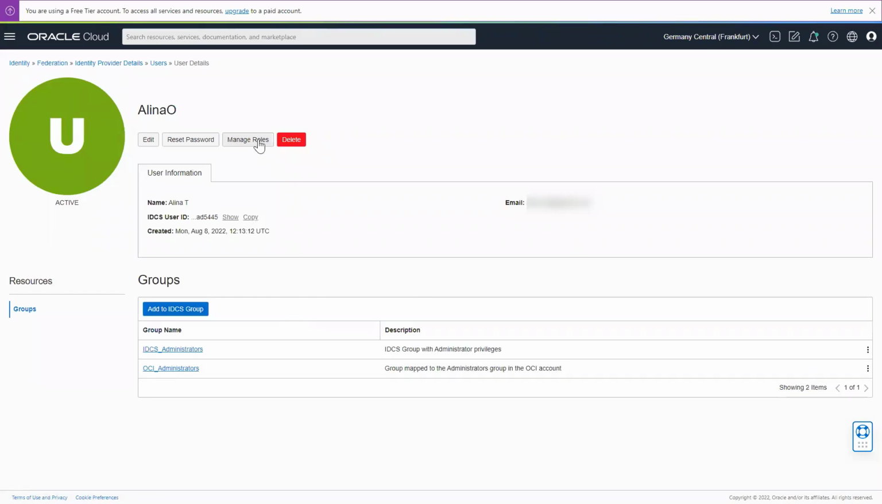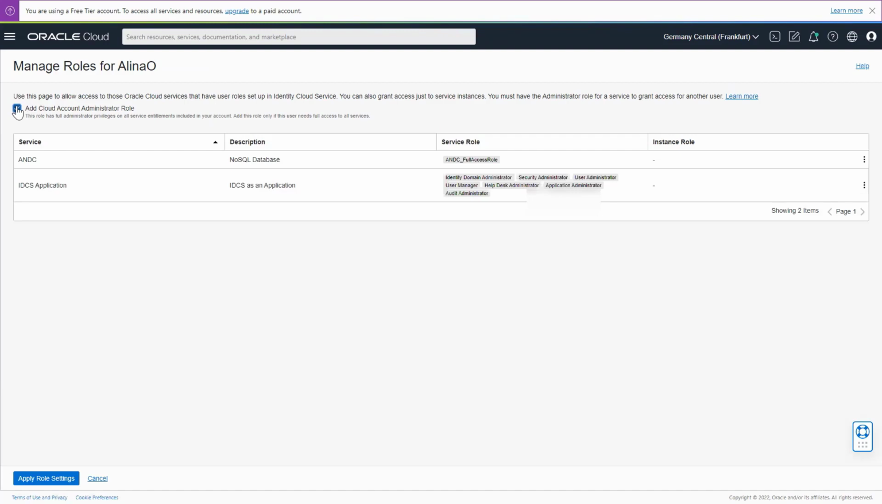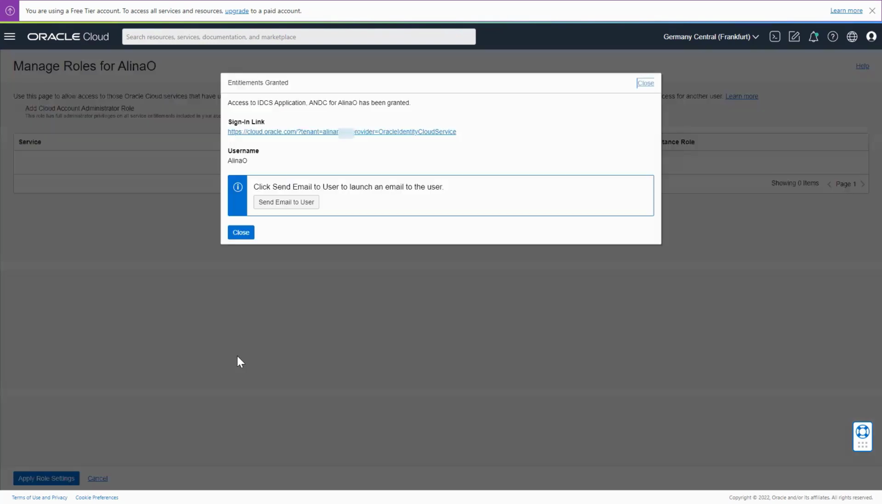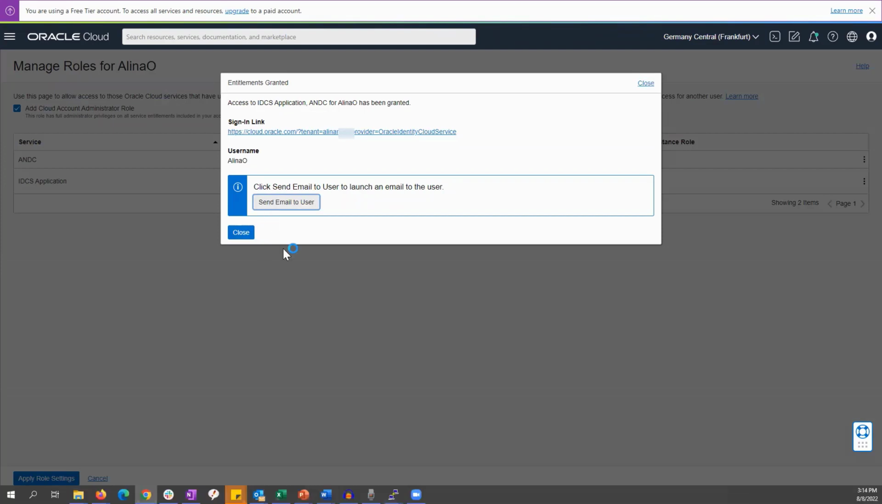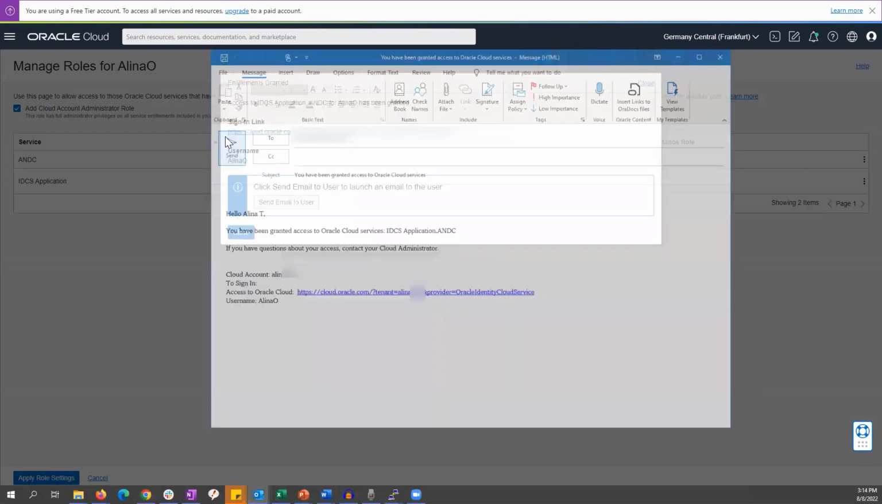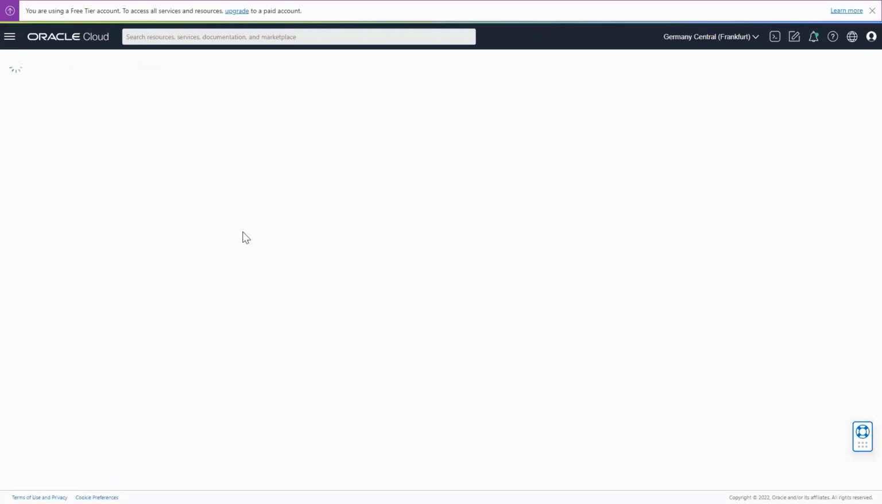Click Manage Roles. Select the checkbox next to Add Cloud Account Administrator Role. Click Apply Role Settings. A dialog confirms the entitlements granted to the user. To notify the user of these updates, click Send Email to User. Click Close to close the dialog.